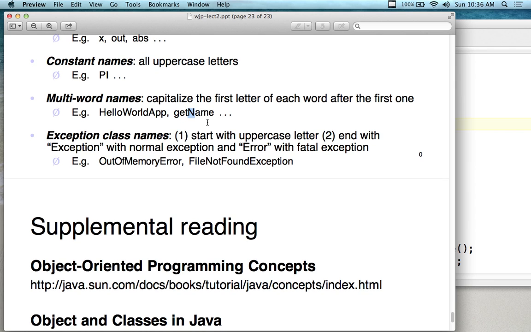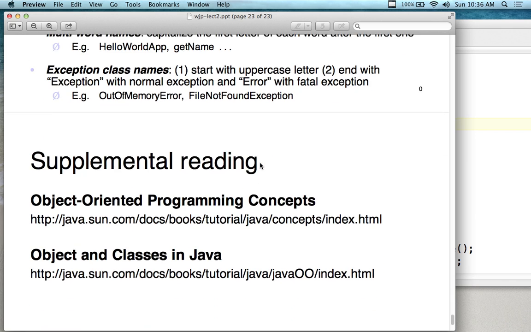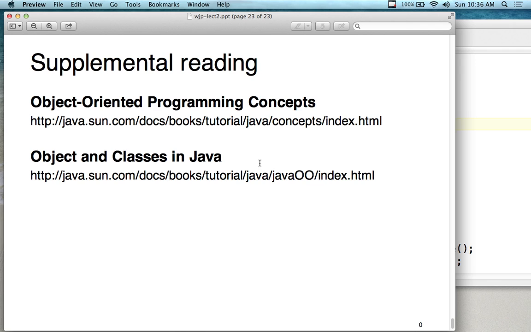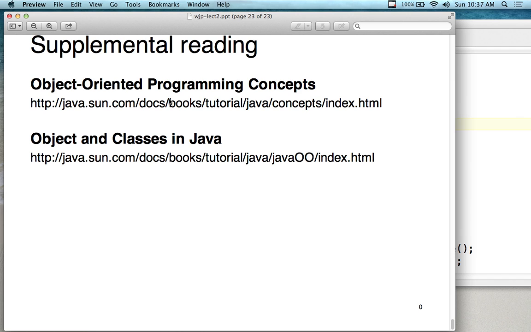And exceptions. Exception class names start with an uppercase letter and they end with the word Exception. We haven't looked at exceptions yet. That will happen in the intermediate stages, where we have OutOfMemoryError and FileNotFoundException. So we could put the keyword Exception in there. Supplemental reading, if you're interested: object-oriented programming concepts. These links still work. These are Java docs, which I don't recommend. From yesterday, the DDL and DDL text is what you're going to look at.